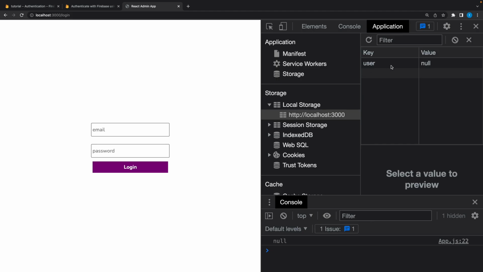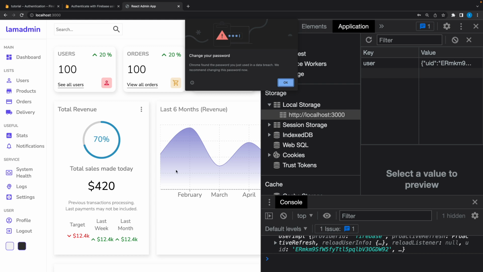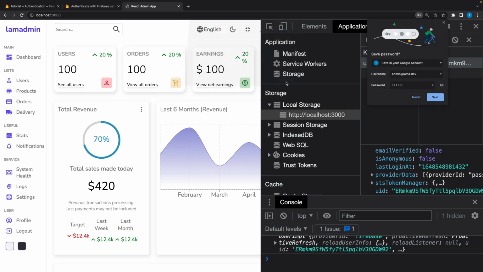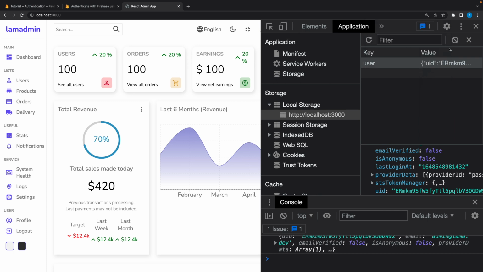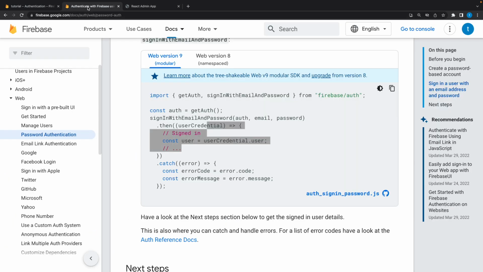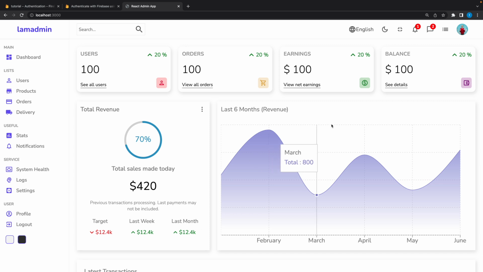As you can see, our user is null. I will try to log in. I'm gonna log in and our user has changed. It's here. Perfect. And even if I refresh my page, we are still here. We are not going to login page. That's because we still have user here. Perfect. So basically we can sign in like that and we can store our user into local storage like that.